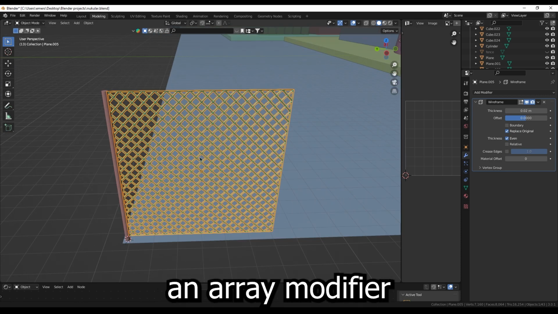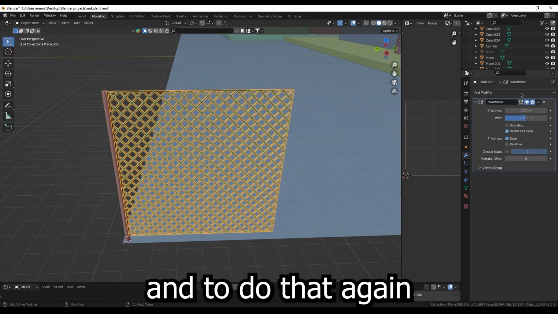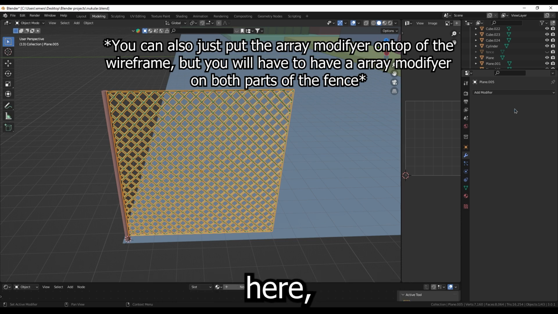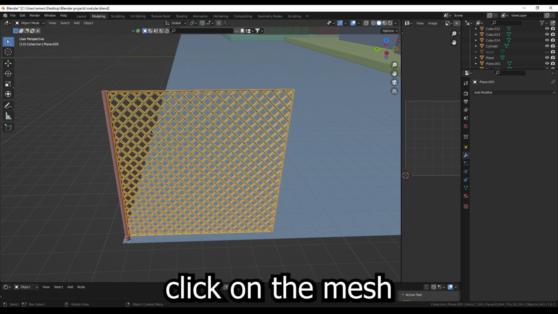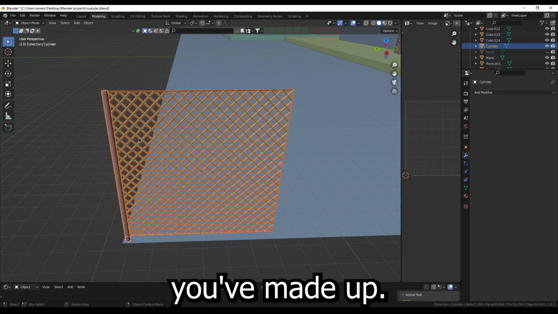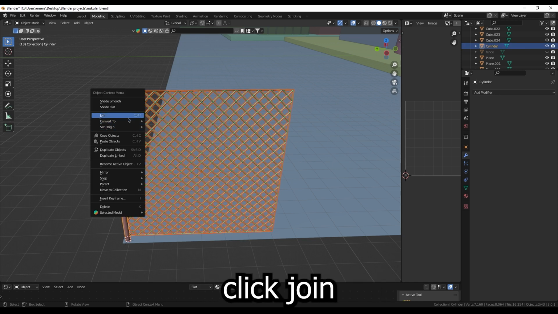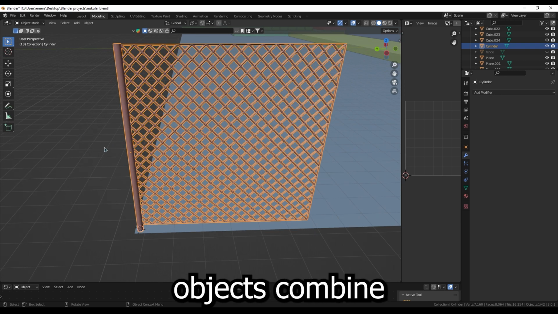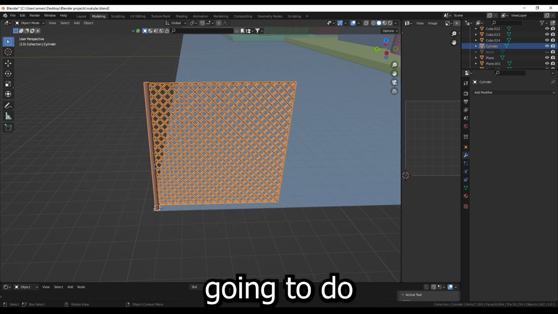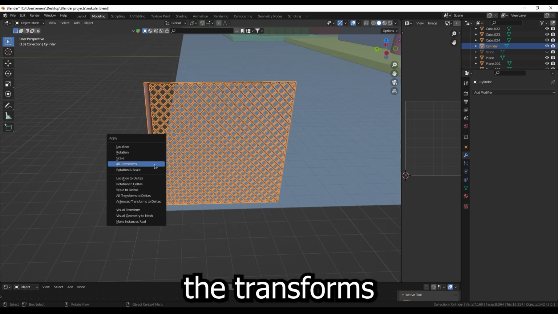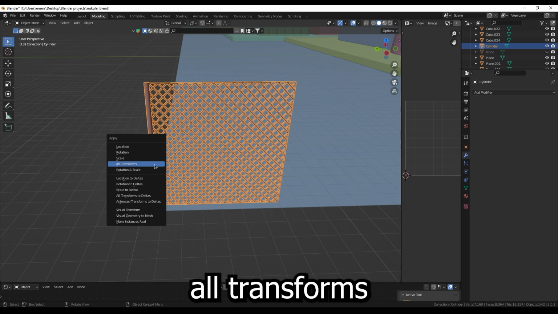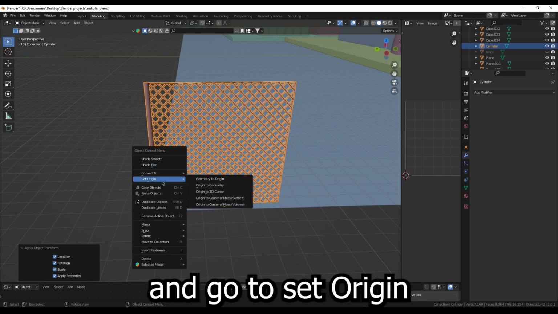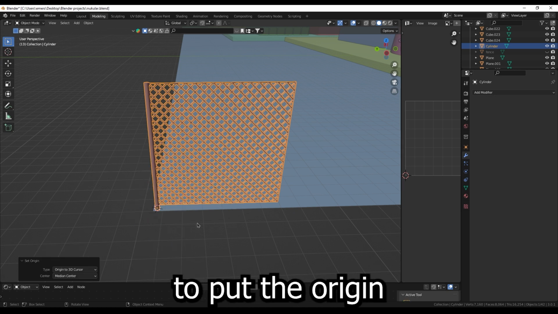So to do that, we're going to use an array modifier. And to do that, all you're going to do is, first of all, apply this modifier here. You're going to click on the mesh, and then you're going to click on the pole you've made. And then we're going to right click, join. And that's going to make these two objects combine into one object. And then next, we're going to apply all the transforms by hitting Control A and then hit All Transforms. And then we're going to right click on the object and go to Set Origin to 3D Cursor. It's going to put the origin right there.